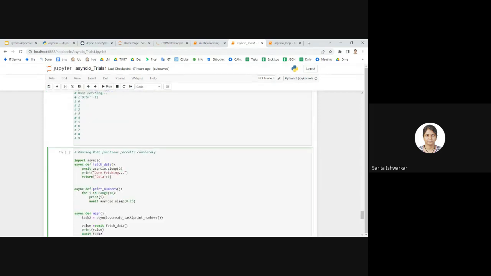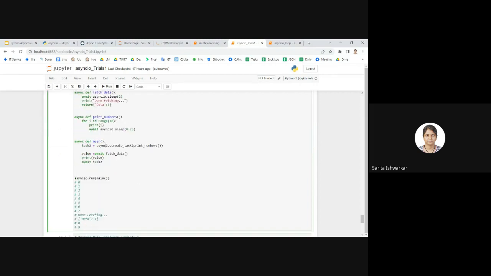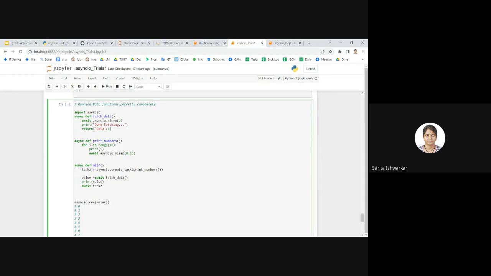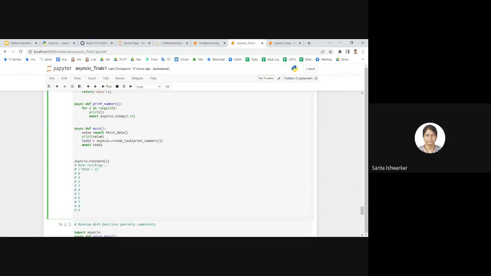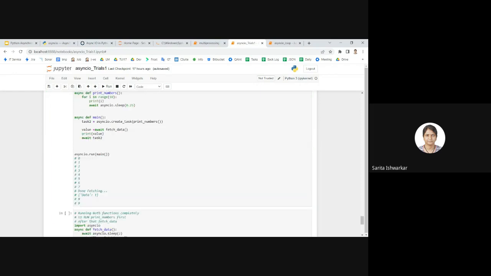Okay. Now here, what is our target? Running both functions parallelly and completely. We achieved that one also. Change to value task two. Here something is missing. I think task one is not printed, not initiated here. Yeah, you can see here again. Here we are not creating any task. We are directly calling that function and waiting for the execution. And for the second, we are creating the task. So you can do it both ways. But if you use create task, your execution time will reduce as compared to if you use the await keyword with your coroutine.